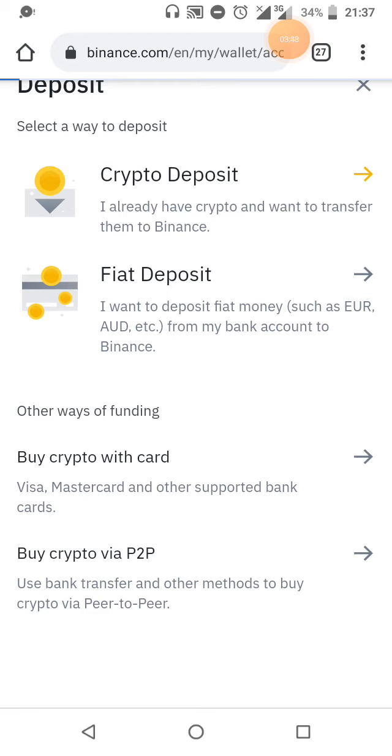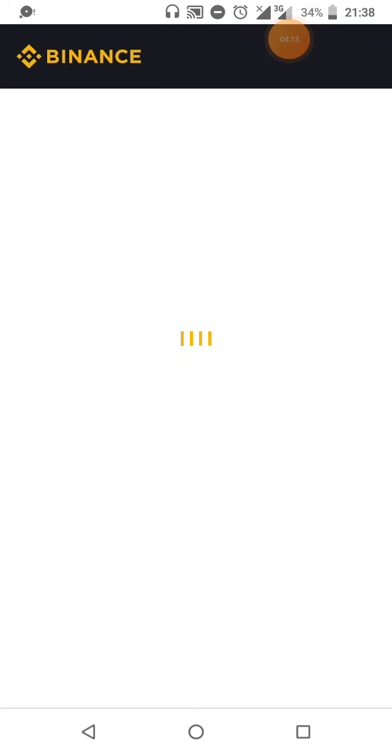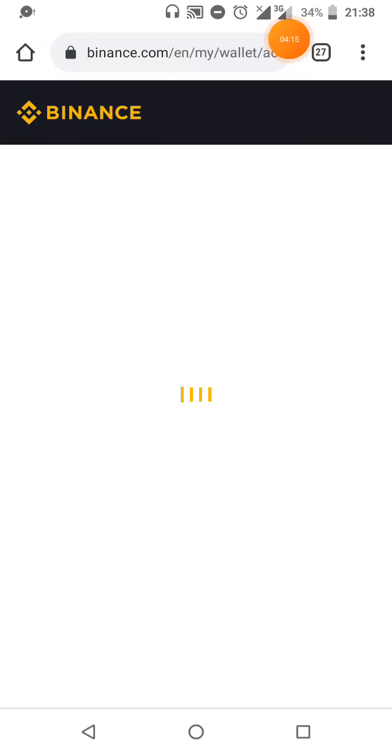You click on it. That's the first option. But if it's a fiat deposit, such as euro from my bank account, that still works. That's for people using platforms like ADV Cash and others. That's where you can use the fiat deposit option. It's loading now. Let's pause this.